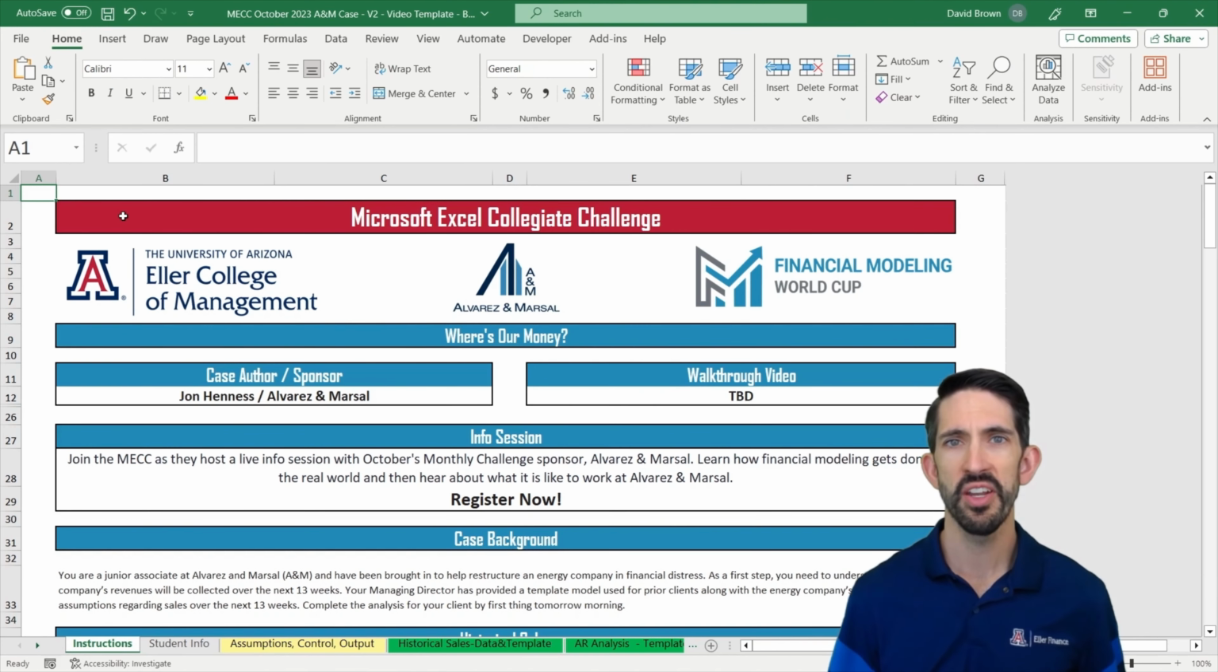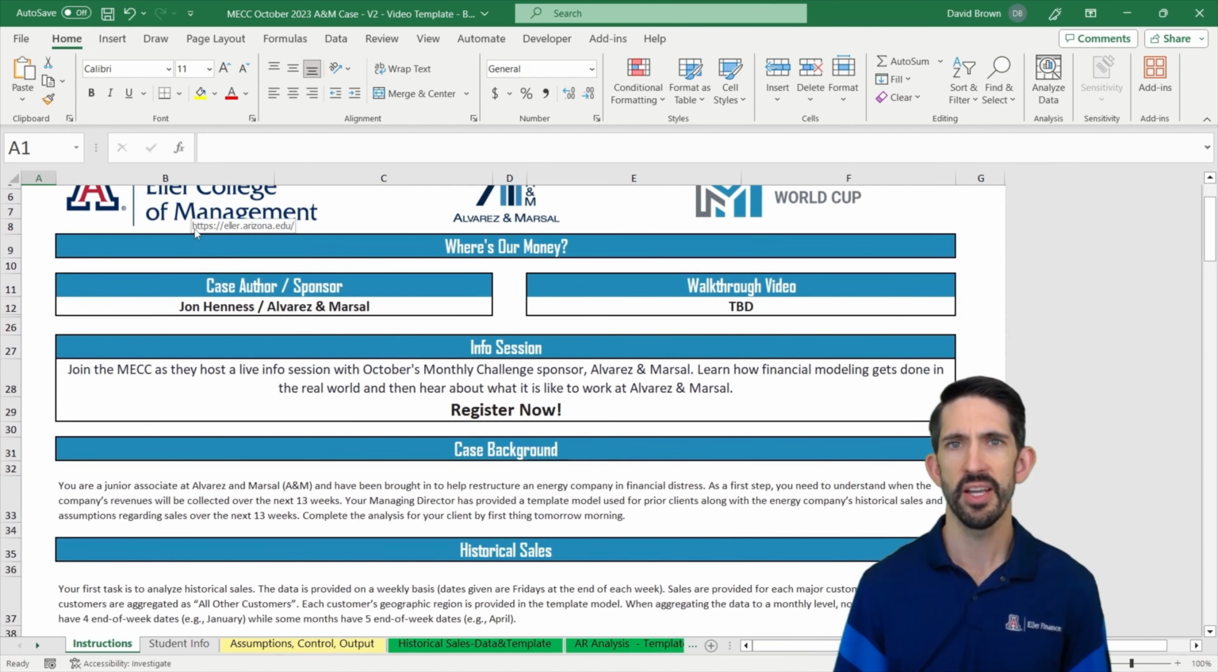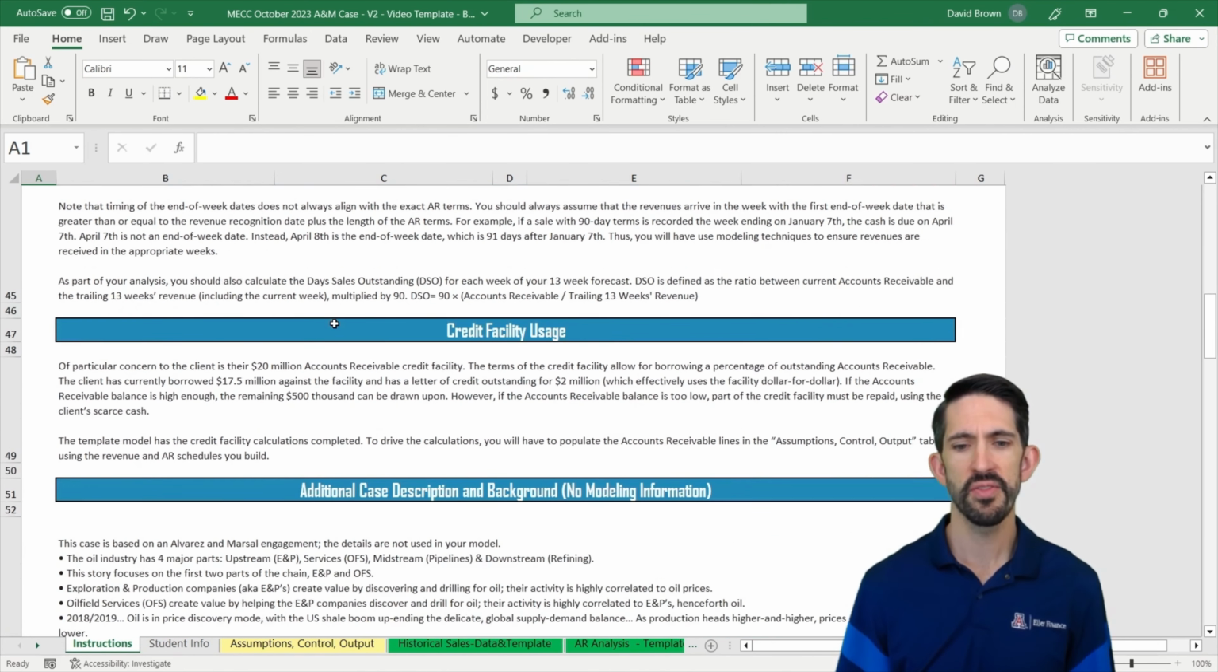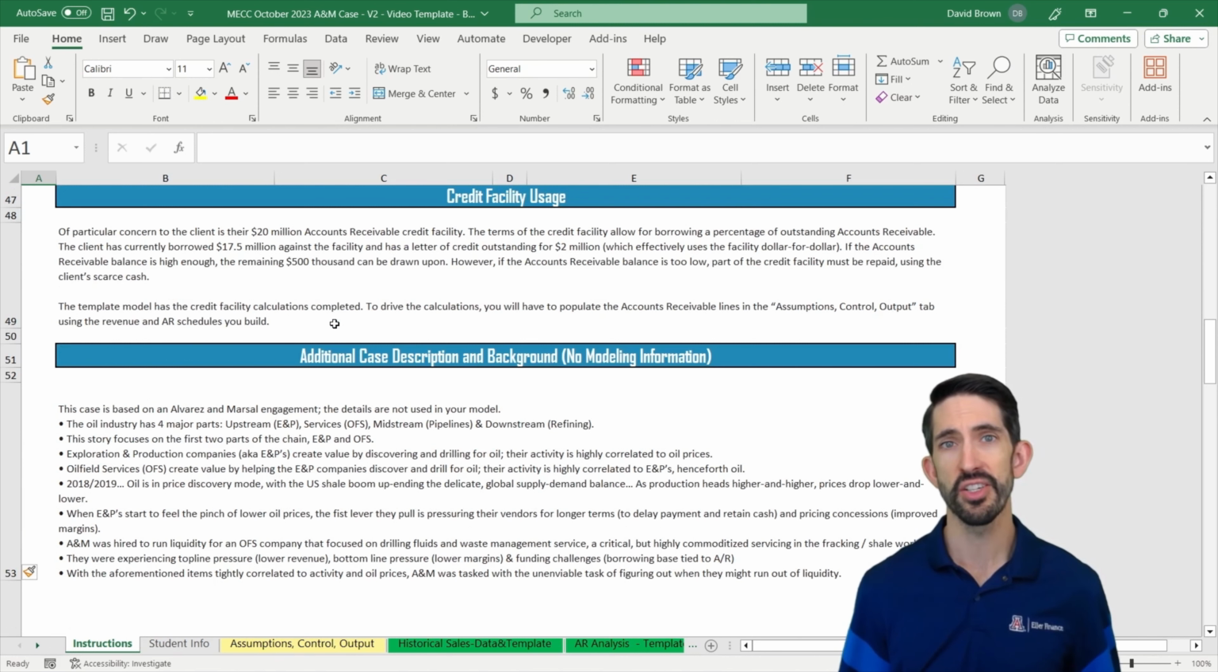All right, so as we get into the model, we start at the Instructions tab. Now you'll want to read through this all in detail. I'll cover a lot of it as we go, but this will give you all the details in the model that you're building. And it also gives you some extra color on the industry that this is taking place in, and kind of how Alvarez and Marsal worked with a client on a specific engagement that motivated the case. All the numbers are made up, but it gives you the flavor of what it'd be like to work on a real deal.